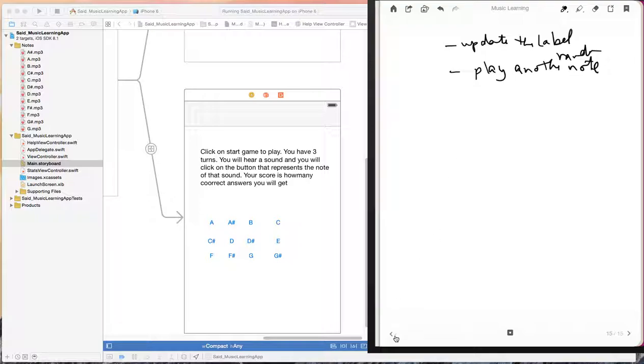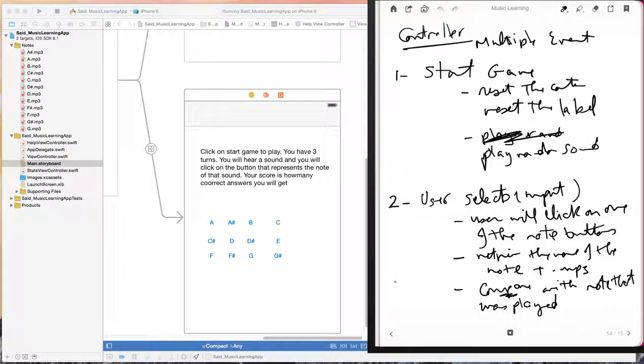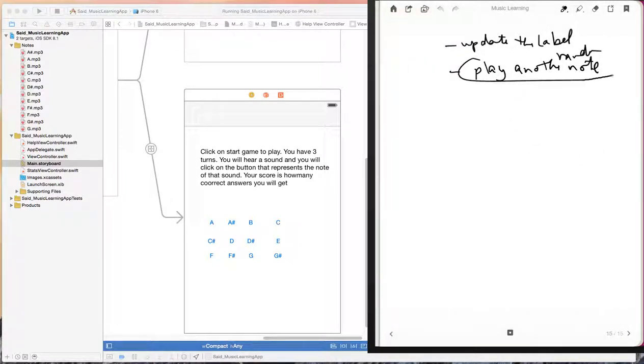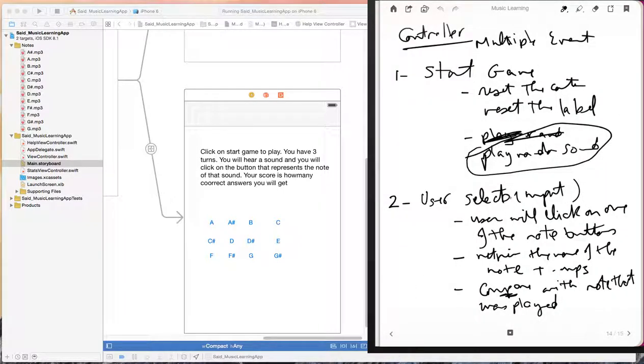All right. So when you say play another random note, the app needs to play that random note on its own, because the user already started the game, so the game is running on its own until the number of turns have ended. So here you notice there is playing a random sound, and then the second event also wants to play another random sound. What this suggests is there is one function that needs to be used in two different events, so we can separate that as its own function.